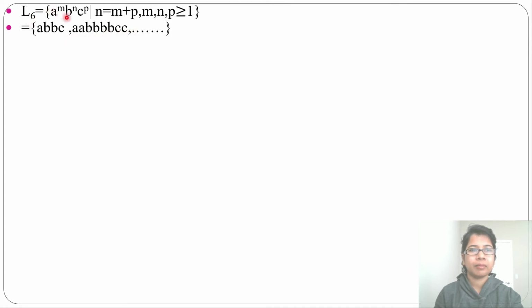I already designed a PDA for the same language. This is a context-free language as there is just one comparison at a time. Either you compare the number of a with the number of b, or you compare the number of b with the number of c. There are two comparisons, but we are not doing both at the same time. We are doing one comparison at a time. So this is a context-free language, or you can rewrite it as a power m, b power m, b power p, c power p. So either you are comparing a with b or you are comparing b with c. That's why this is a context-free language.